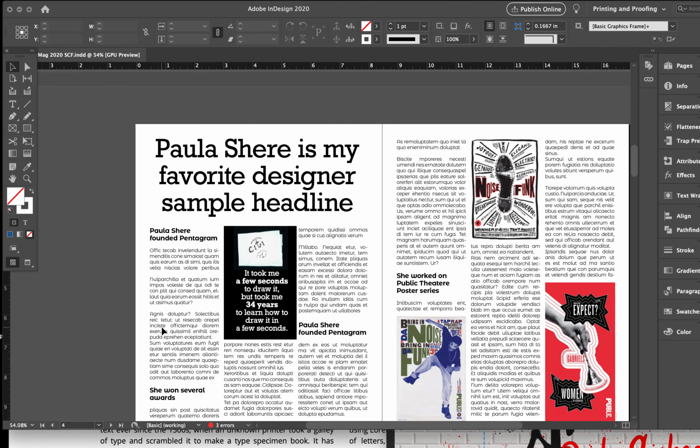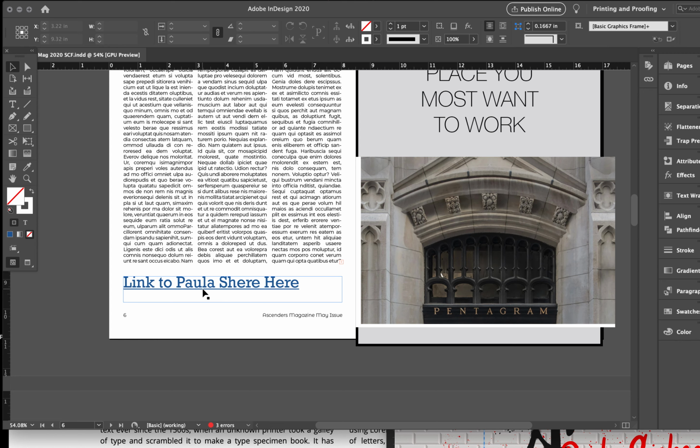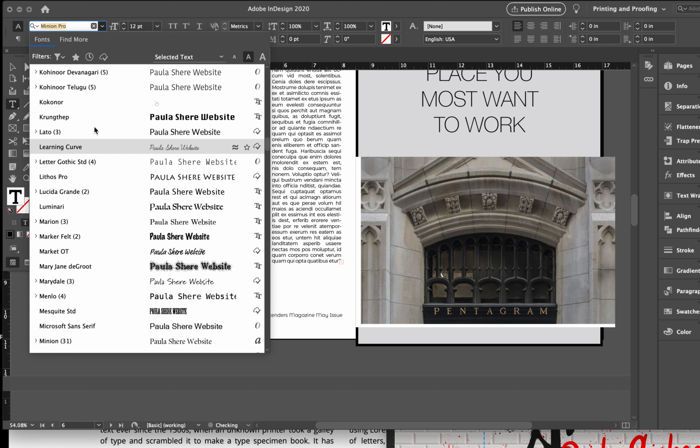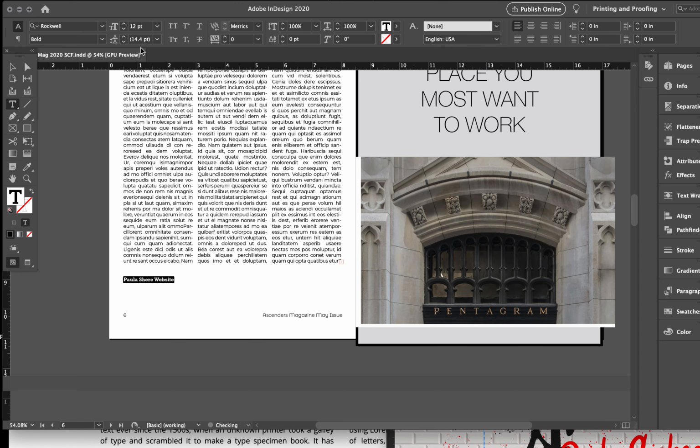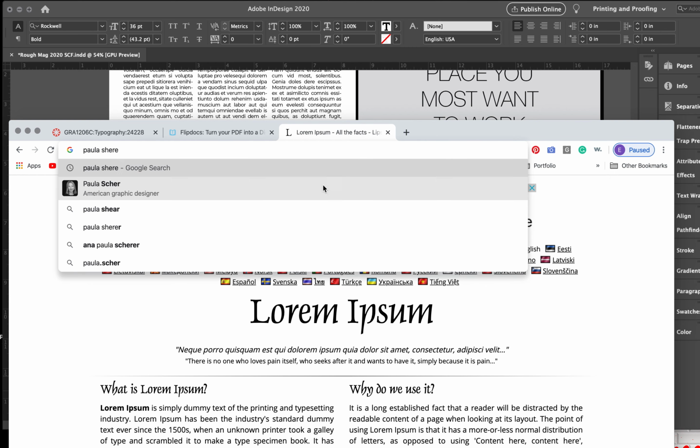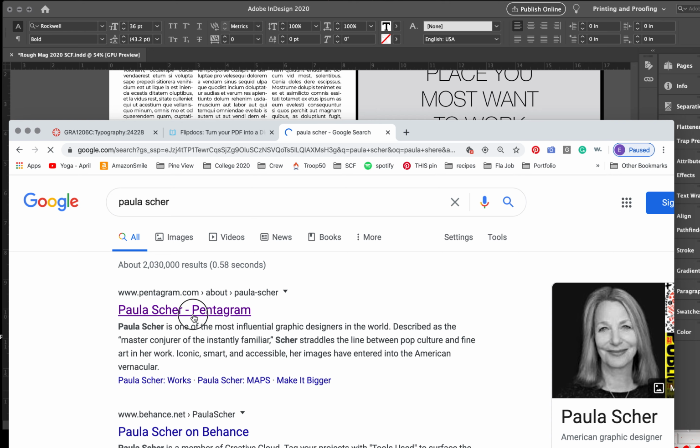This also works down here. If you wanted to have a link anywhere on your website, you could say, you know, Paula Shear website. I'm going to do that. Rockwell bold. I think I was at like 36. And let's find it. Let's see. There she is, American graphic designer. Okay.